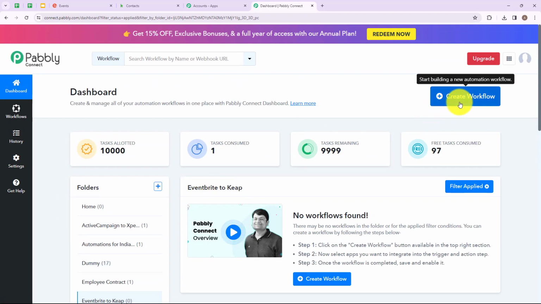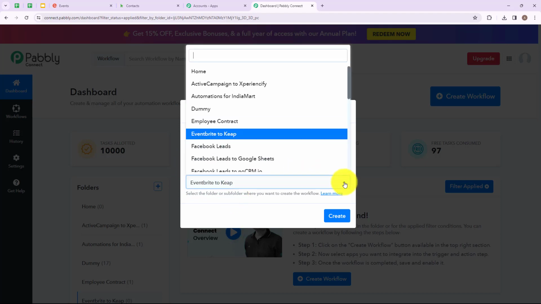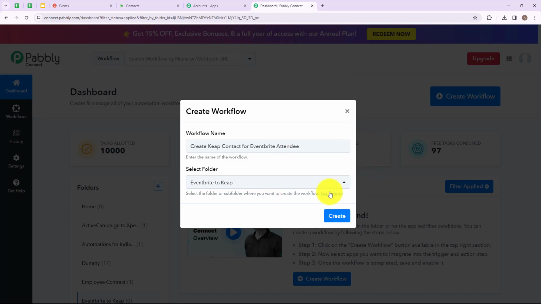And again on my right hand side, you can see a tab named create workflow. Let's click on this. And here a dialog box has appeared which is asking us to name the workflow. So I'm going to name my workflow create Keap contact for Eventbrite attendee. And as you can see over here, I have selected the folder named Eventbrite to Keap, which I have created just now. By clicking on this drop down over here, you will find all the folders which you have created earlier. Now let's click on create.